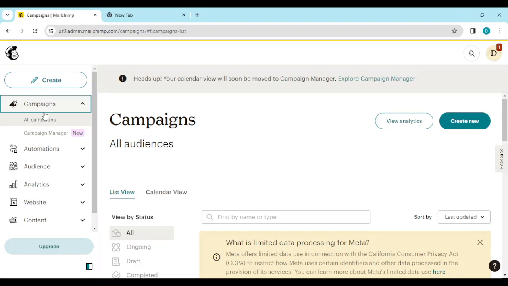How to add columns on MailChimp. Hi guys, welcome to this tutorial. In this tutorial, I'll be showing you how you can add columns on MailChimp.